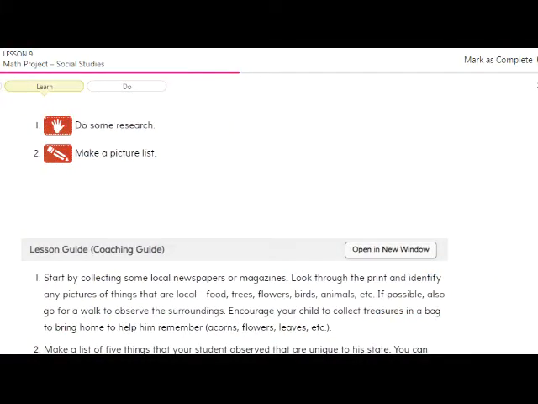In the directions, it says, start by collecting some local newspapers or magazines. Look through and identify any pictures of things that are local. Food, trees, flowers, birds, animals. If possible, you can go on a walk outside and observe your surroundings. You can even collect some things that you find and bring them back home.